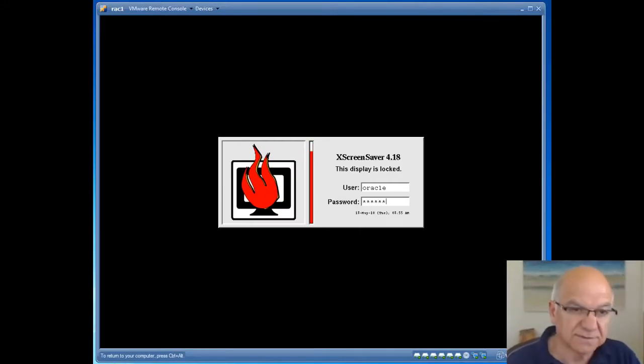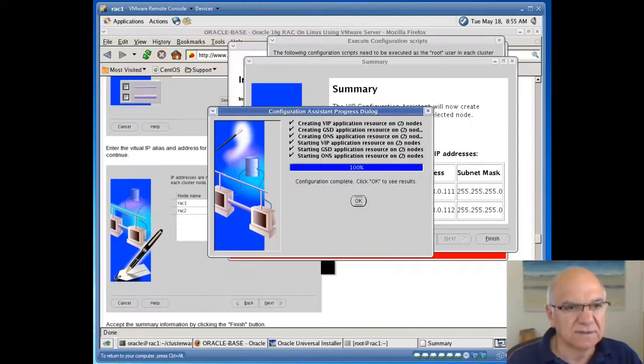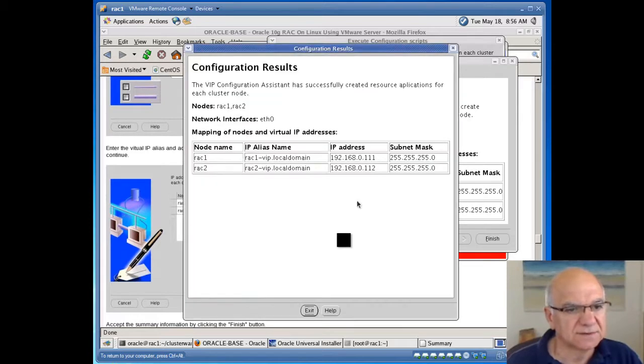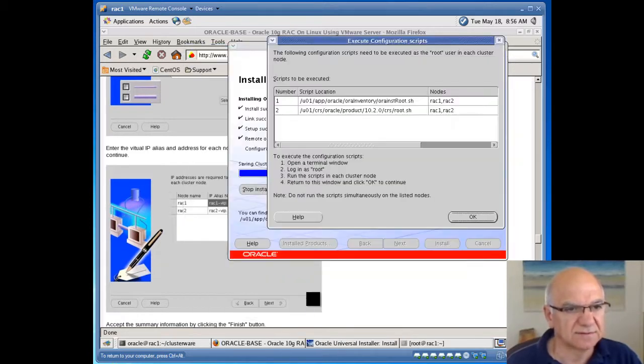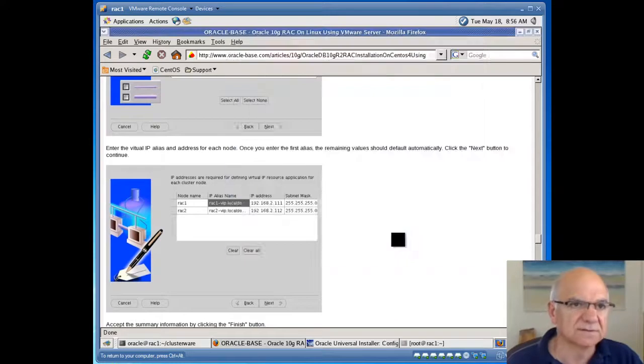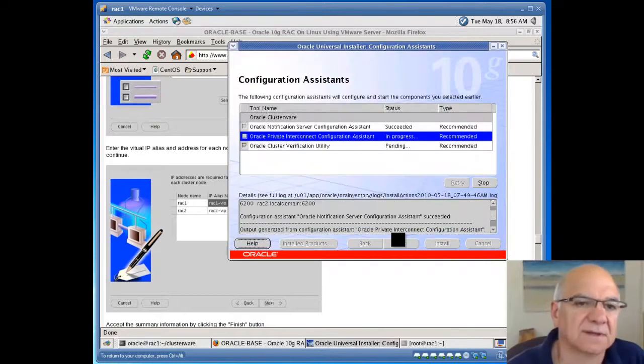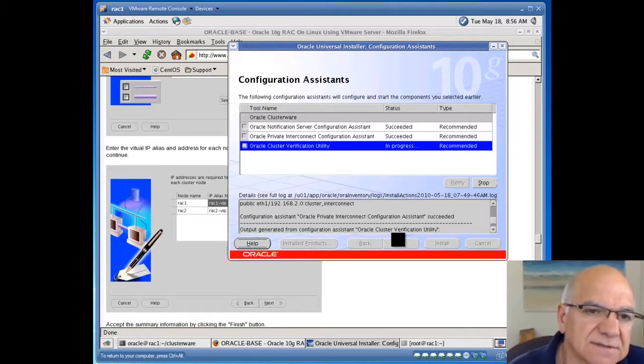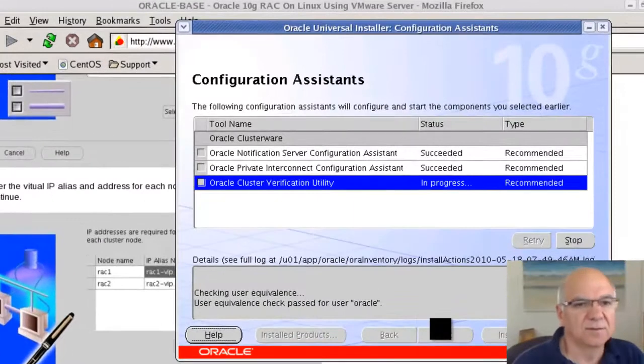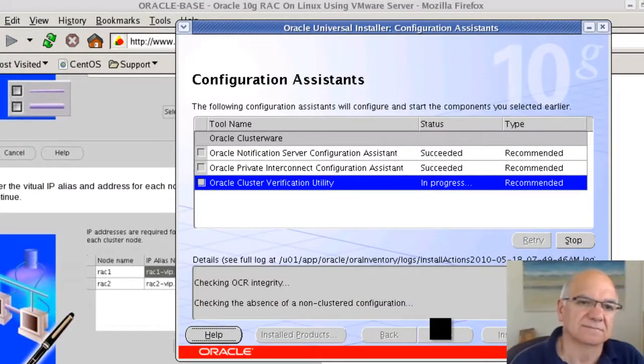Continuing installation of Oracle RAC 10G on CentOS 4 using VMware. Last session, we configured our virtual IPs. Still going through the process to finish the CRS. Now we can say OK to the scripts that have run. It will do the checks, and hopefully it will be all okay.